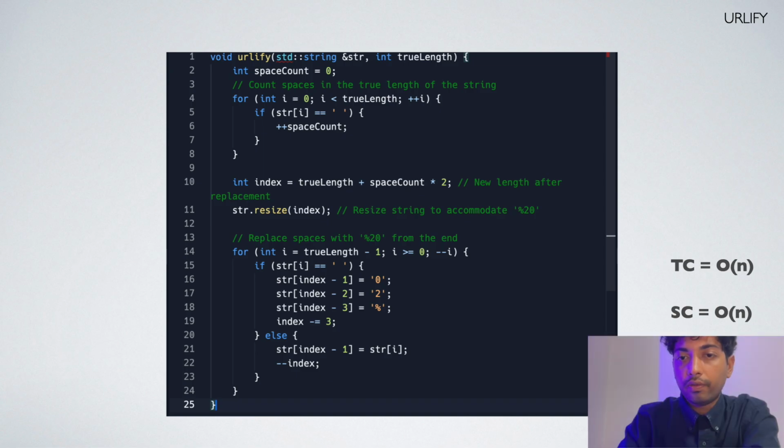In this code, we first count the number of spaces in the true length of the string. We then resize the string to fit the %20 replacements. Starting from the end of the true length, if it's a space, we replace the space with %20, and if it's a character, we move the character to its new position accordingly.